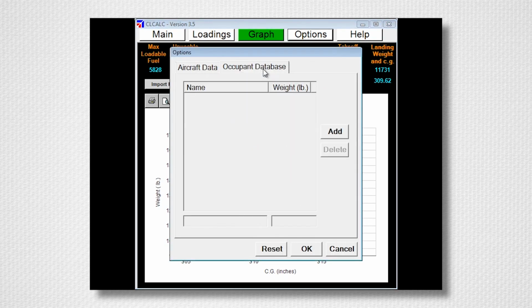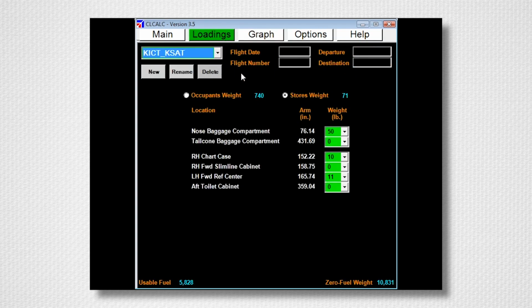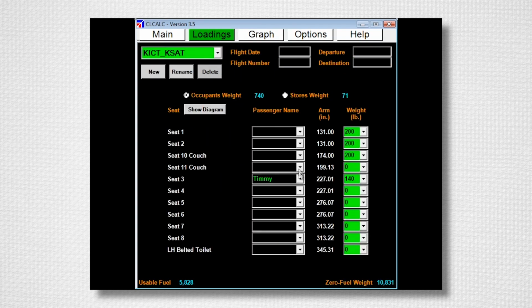Select the Occupant Database tab. Here you can add passengers and their respective weight. Then, when you're looking at occupants on the Loadings tab, you can select the occupant's name from the drop-down and their weight will automatically be populated. This concludes the training on the Citation Loading Calculator.